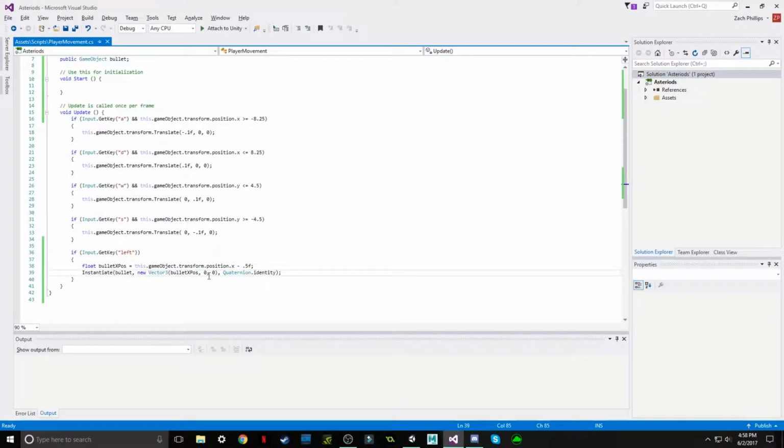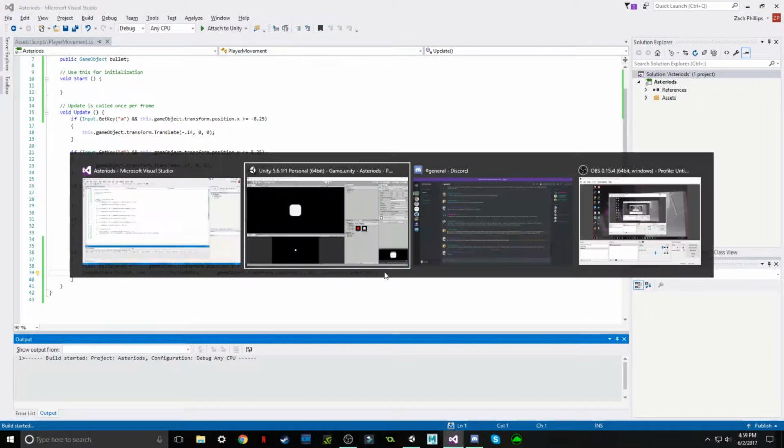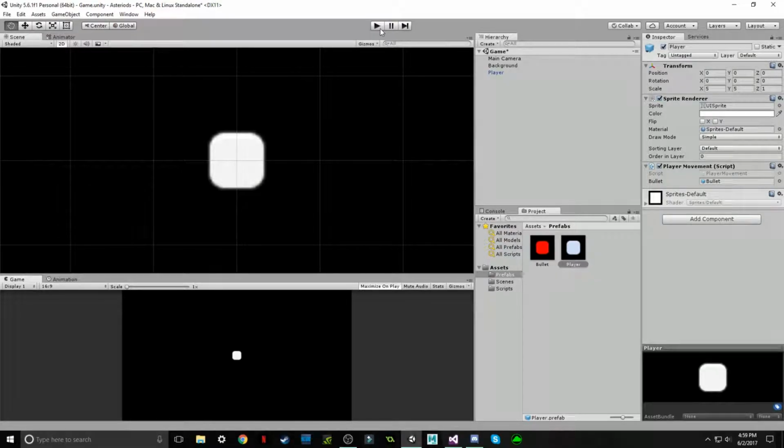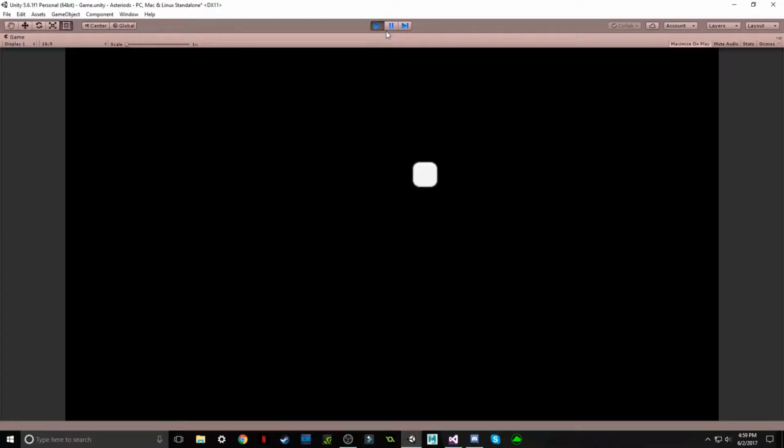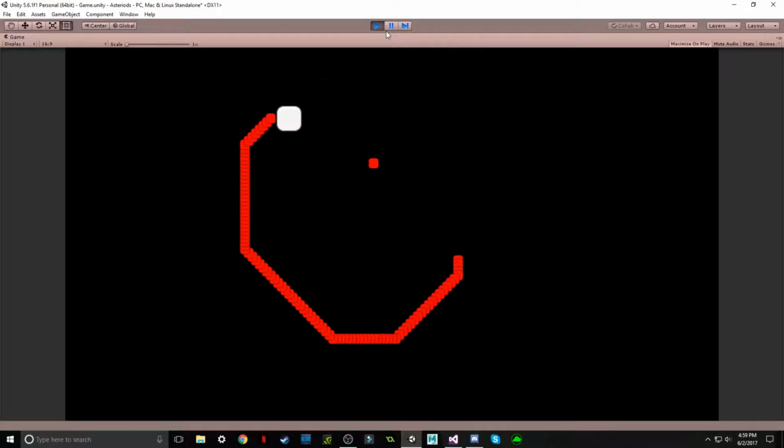So let's go up through here, and we're going to say that the bullet's Y position is going to be equal to this.gameObject.transform.position.y. So now that we have the bullet's X position and the bullet's Y position, that should work once we build it, run it, and test it out. There we go. Maybe I can make something like a smiley face. I'm not an artist.